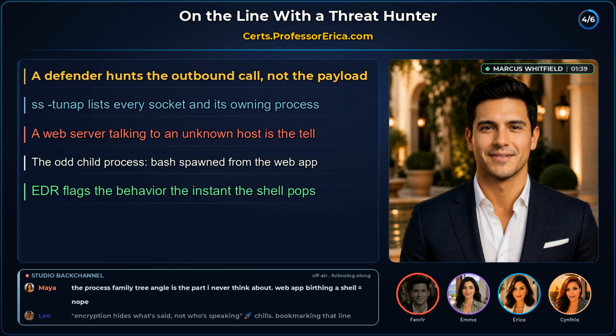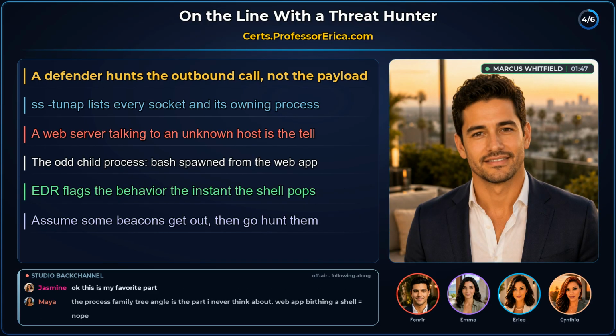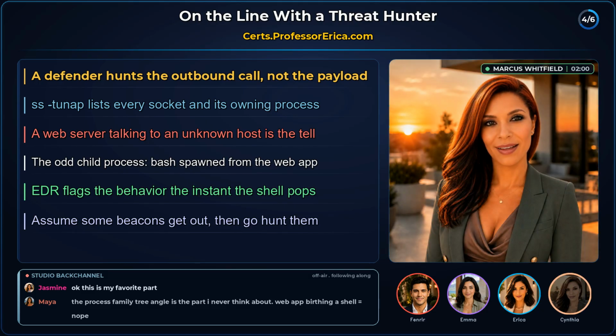Let me push on the optimistic version though. If detection is that good, do we even need to lock down the network? Can I not just watch every host? I would love to say yes, but that is the trap that gets people breached. Detection is a safety net, not a wall, so prevent the easy call first, then assume some beacons still get out and build a team that hunts them down. That is the perfect handoff, and you just previewed the exact argument we are about to have.